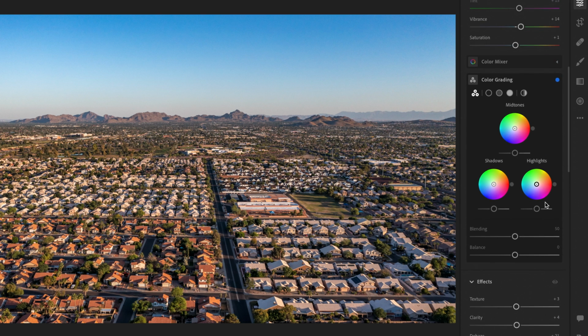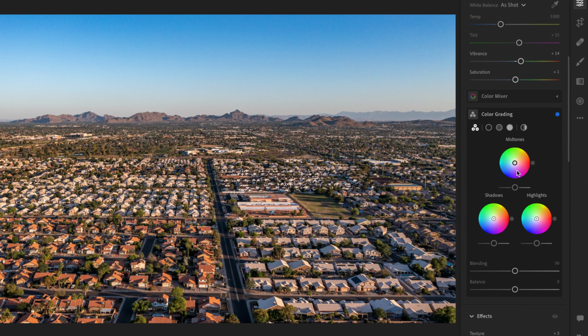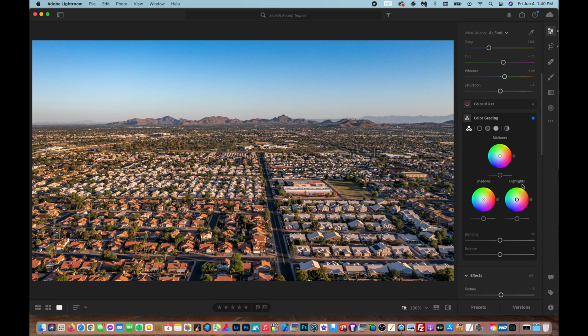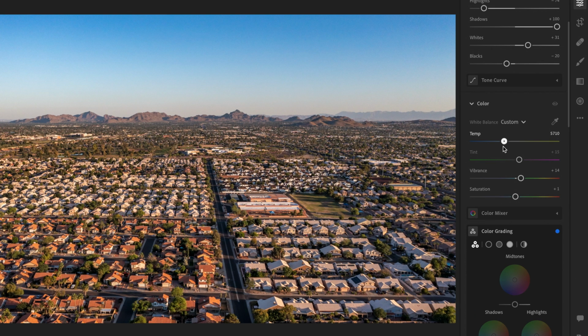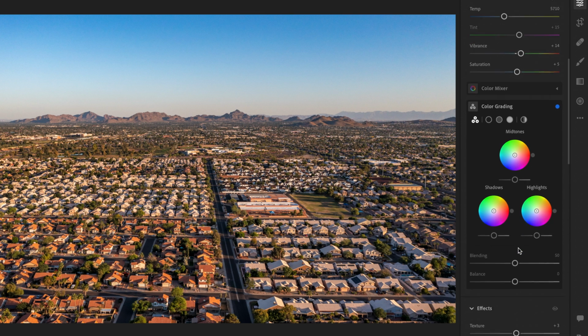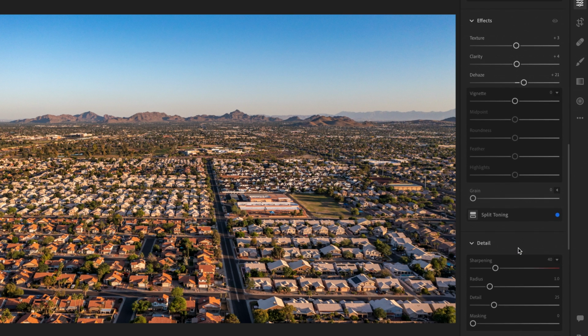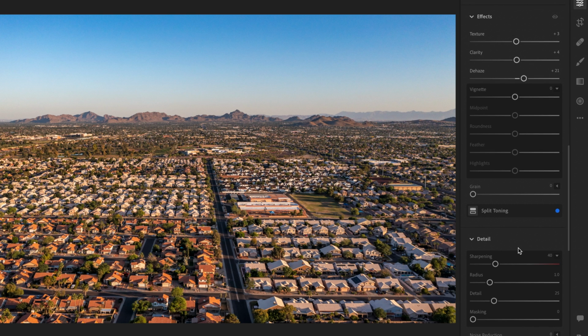Up here, we have the color grading. So I'm not big into this tool, but that's there if you need to use it. Here, we're gonna adjust the temperature just slightly, adjust the saturation just a little bit, not much. I don't like to do too much of that. But yeah, right there is pretty much our photo.